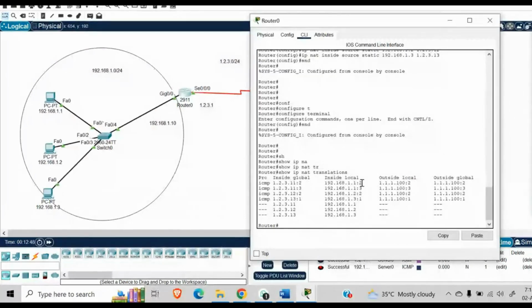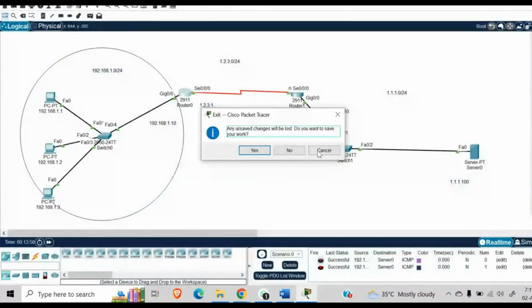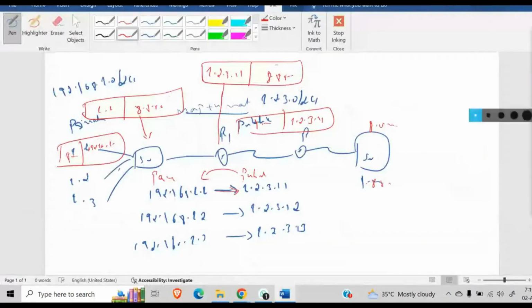See here, 192.168.1.1 was mapped to 1.2.3.11 when going outside. So statically I have given 1.2.3.11. For 192.168.1.2, I have assigned 1.2.3.12. So I'm manually assigning a public IP address to each one. This is fine. As I told you, I'm mapping one to one.